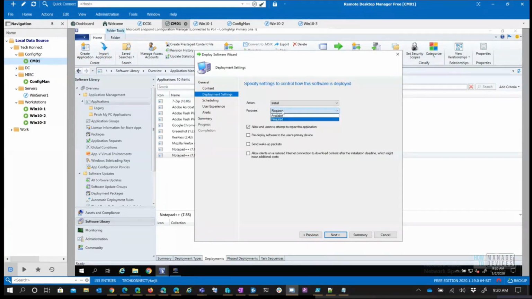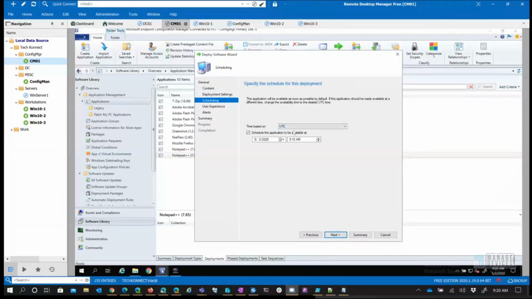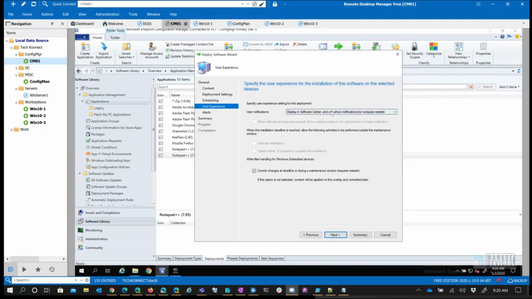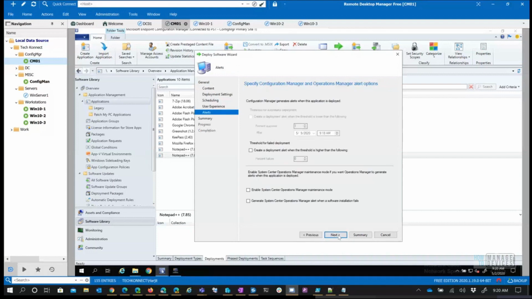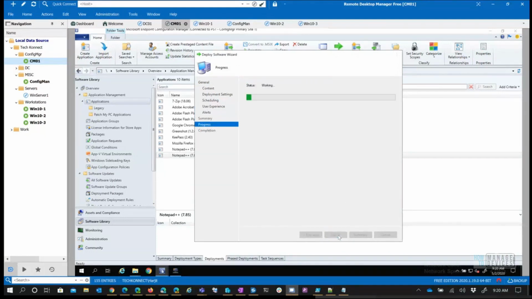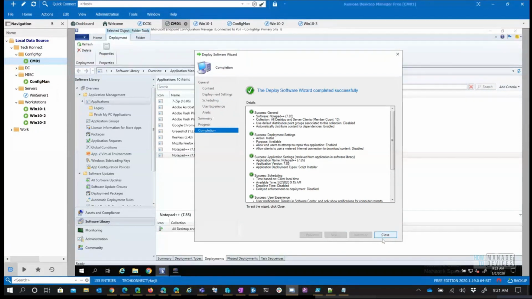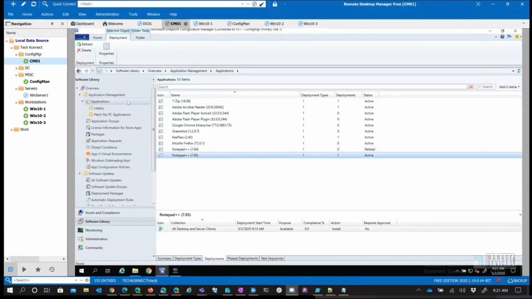I'm just going to choose available and proceed. Okay. But what's going to happen here? Let's choose this. Obviously, these things like the notifications for users. I don't know how fast this is going to show up, but we will find out. And then I'm going to apply supersedence to this.